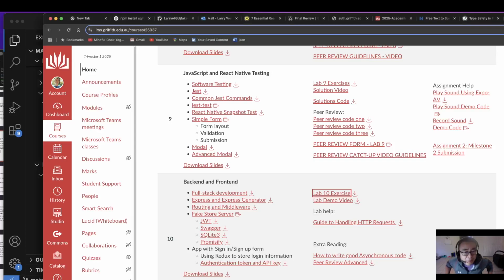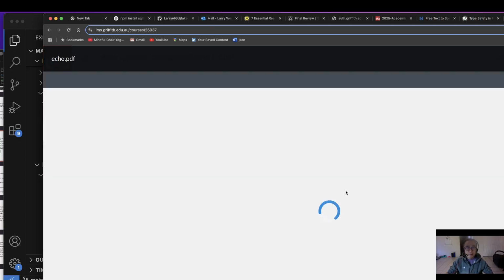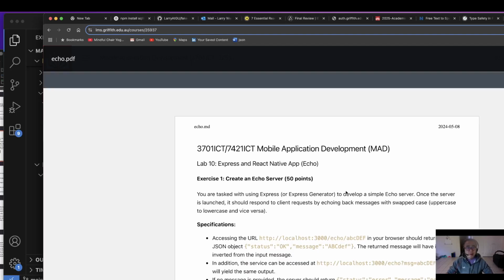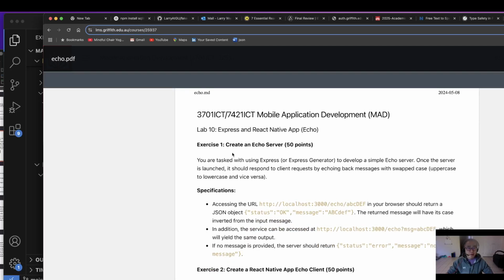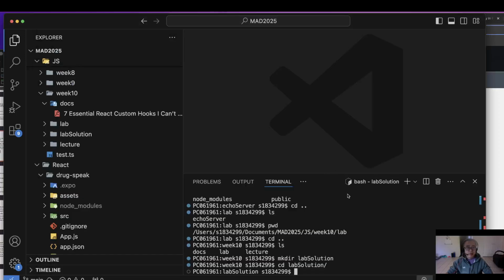Hello everyone. Now we look at the Lab 10 week 10 exercise, right? So in this week's lab, you're asked to create an echo server, and also after that we can create an echo client. Now we just try to finish the echo server first. We use the express generator to create the echo server.